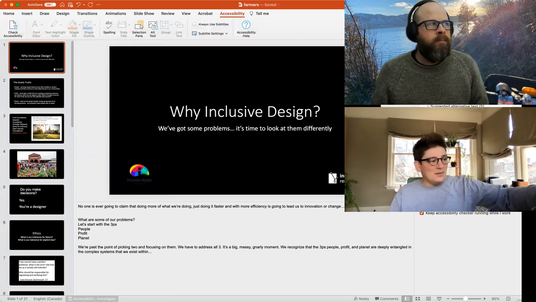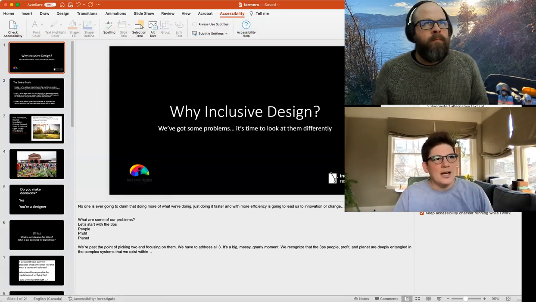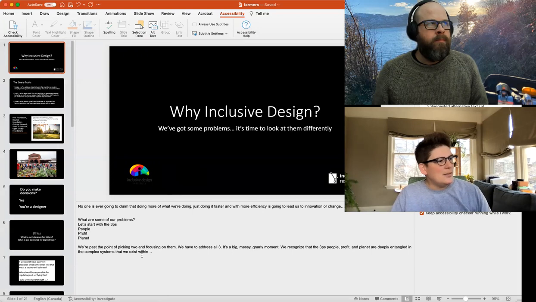So when I press accessibility investigate, it opens up this bar over here in the side, this tab, and I can keep accessibility checker running while I work, which I do. And I usually keep it in this view. So I've got my slides, my notes, and my accessibility checker running on the side. So it's showing me a number of errors in my slide deck, and I'll just go through those.